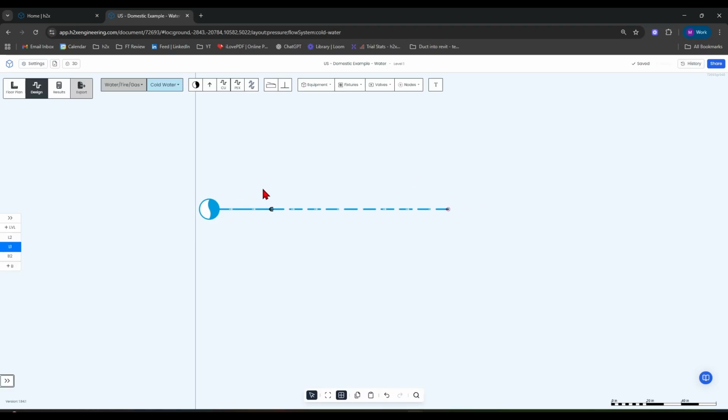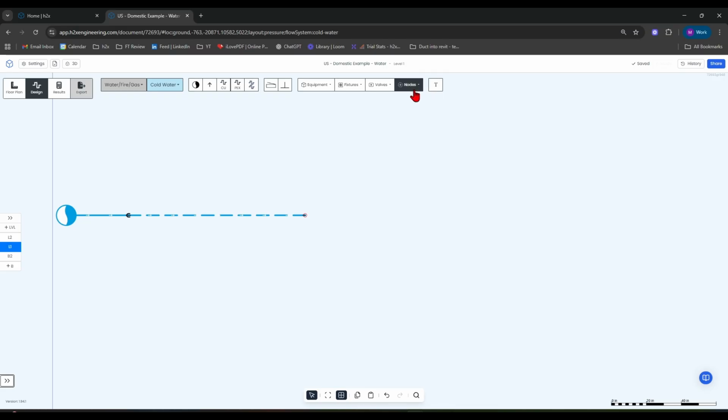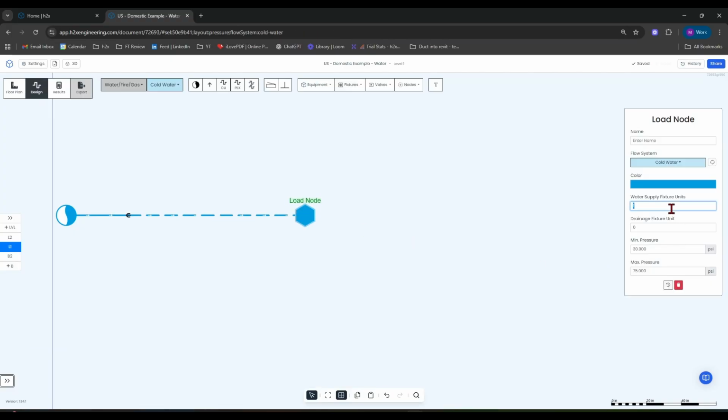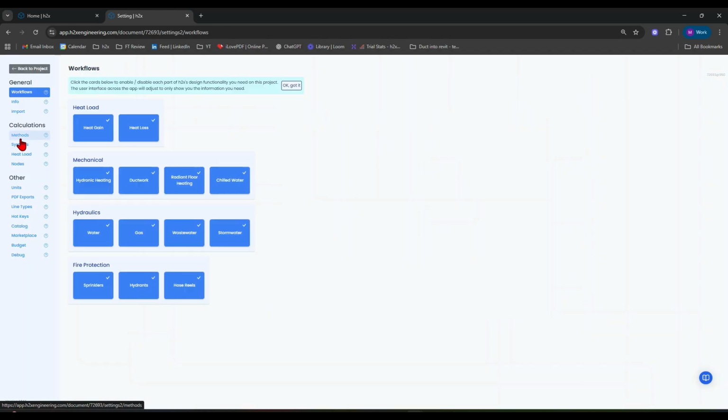To add load onto this pipework, you can select fixtures or loading nodes from the toolbar up at the top here. So we can select a loading node and we'll choose a fixture node to start with to explain the principles of the pipe sizing. If you click onto that load node, you can set the number of water supply fixture units. Now, the supply fixture units are related to a peak flow rate design standard in the system settings under methods.